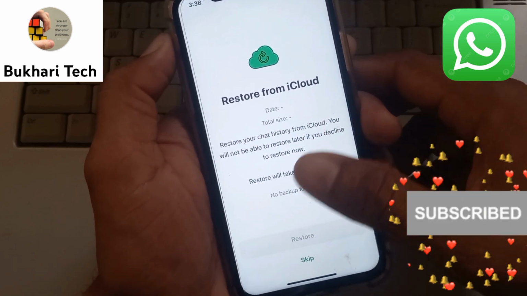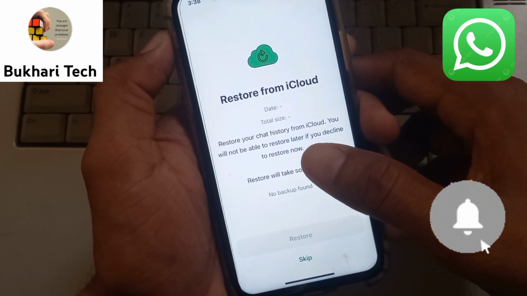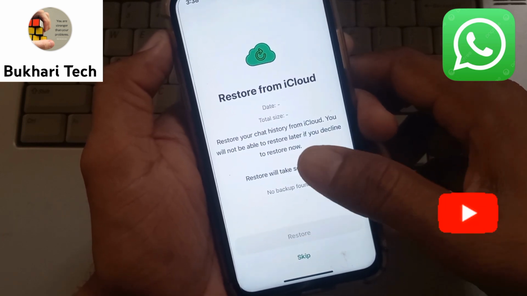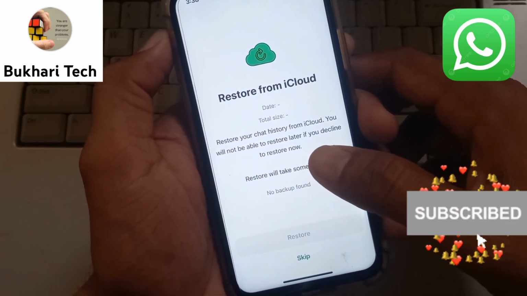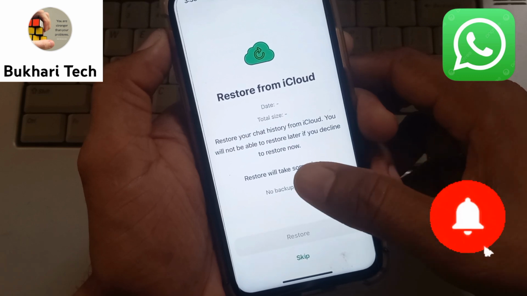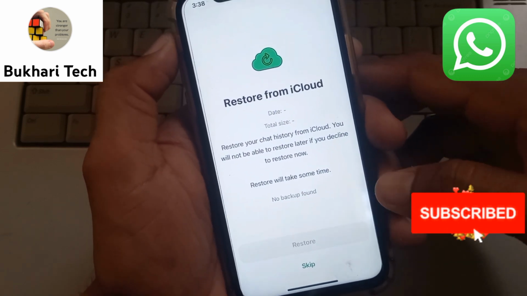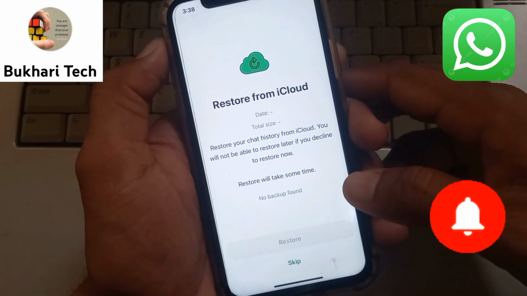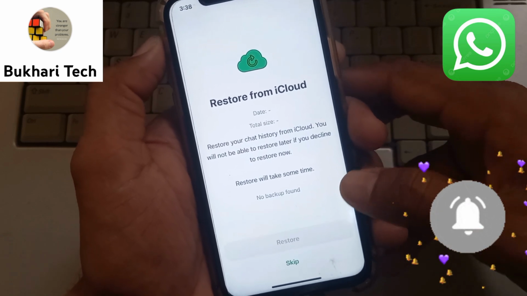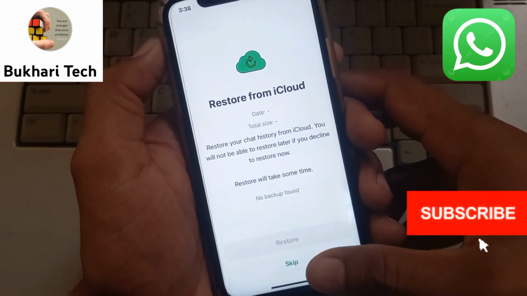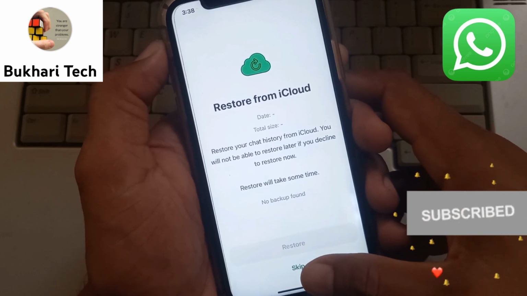So restore from iCloud. Restore your chat history from iCloud. You will not be able to restore later if you decline to restore now. Restore will take some time. So friends, if you want to restore your backup from iCloud, tap on restore, otherwise skip. Tap on skip.